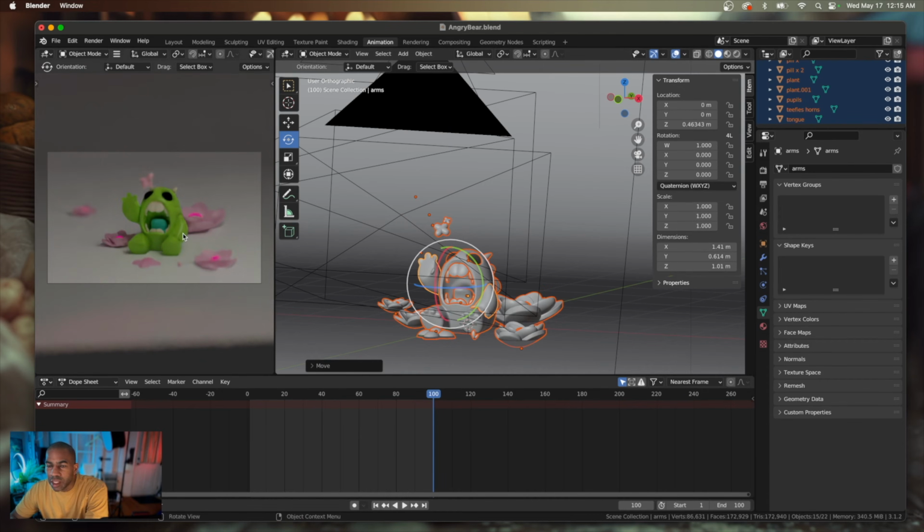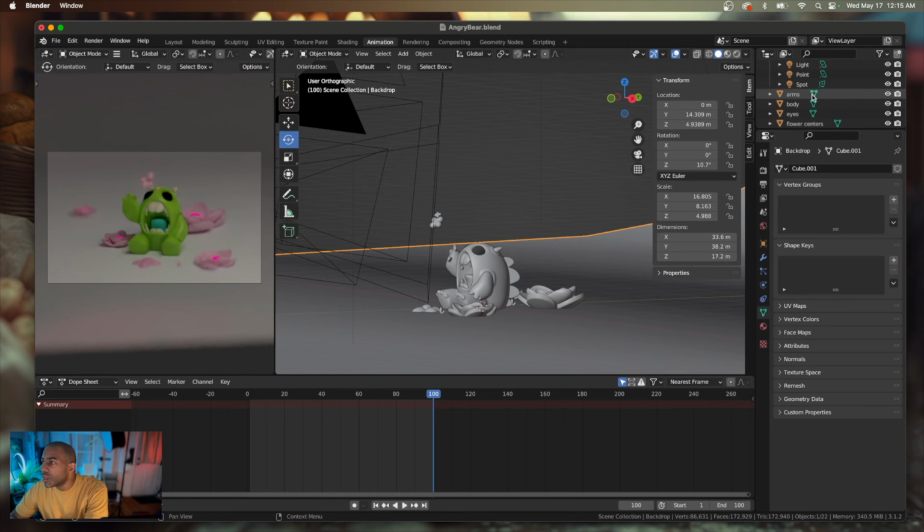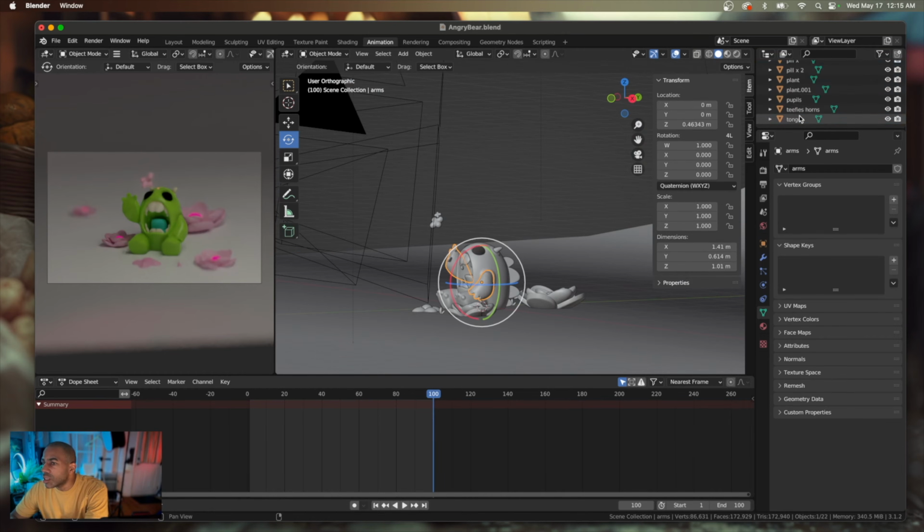Maybe that's it. Maybe that's the key. I think that looks pretty good. All right, so I'm happy with that. What are all these vertices? What is that? I feel like there's some random vertices in here.